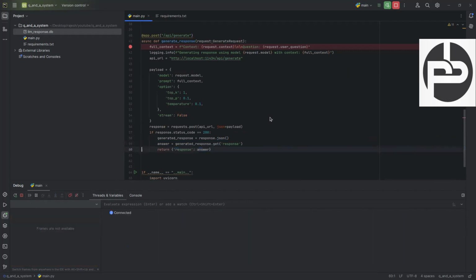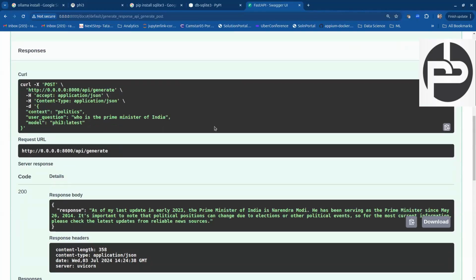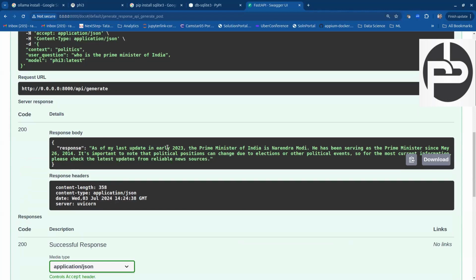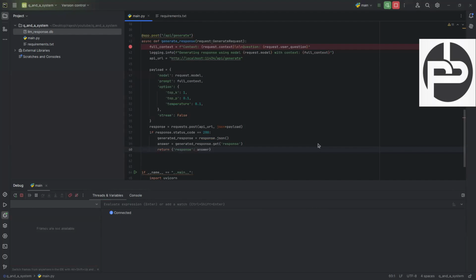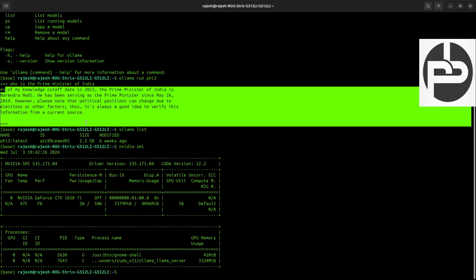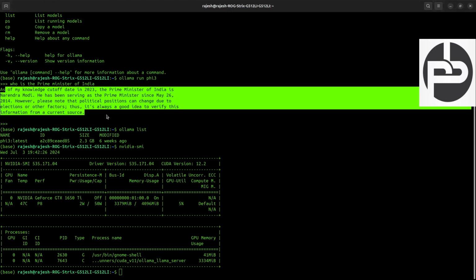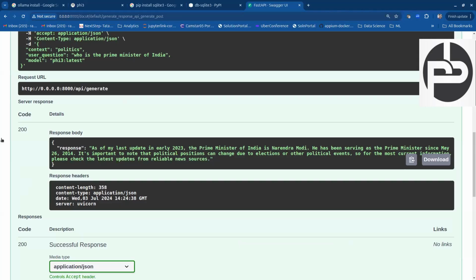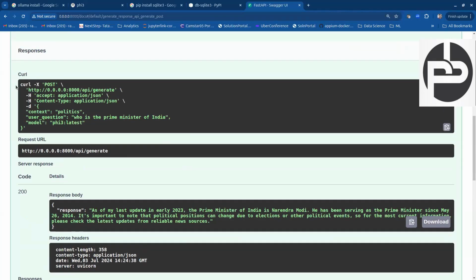If you go to the browser and check it out, as per my last update of early 2023, the Prime Minister of India is Narendra Modi. And the terminal output was also the same thing. That's pretty good, right? Also, this is an API, so you can run it from anywhere.